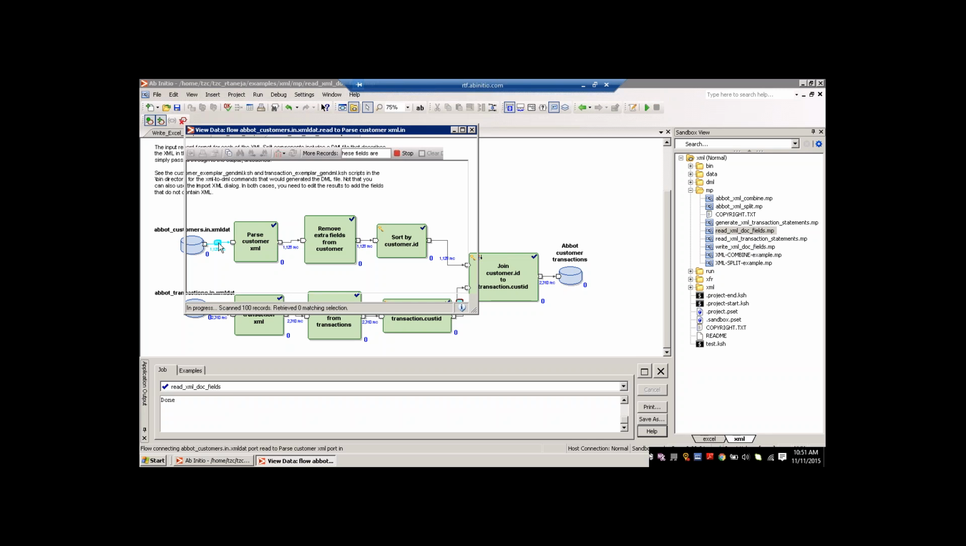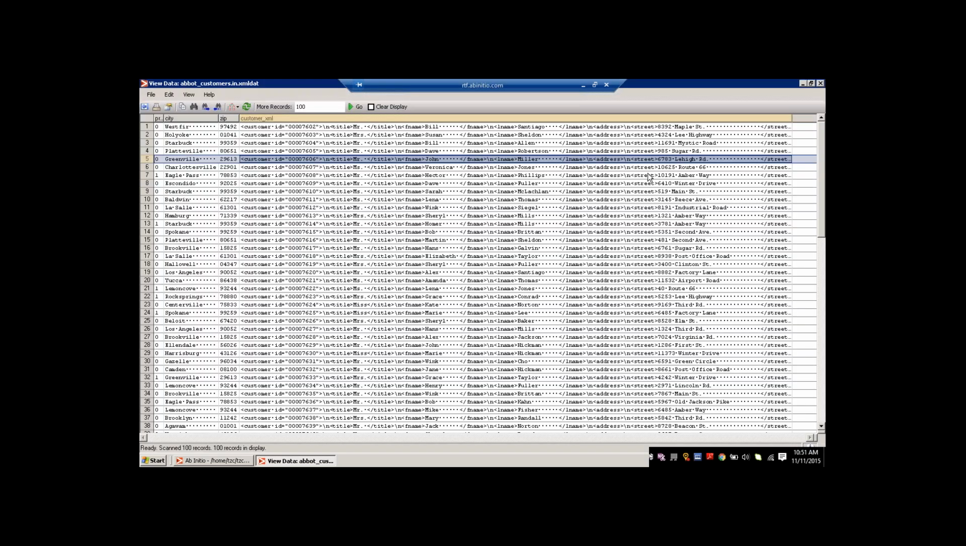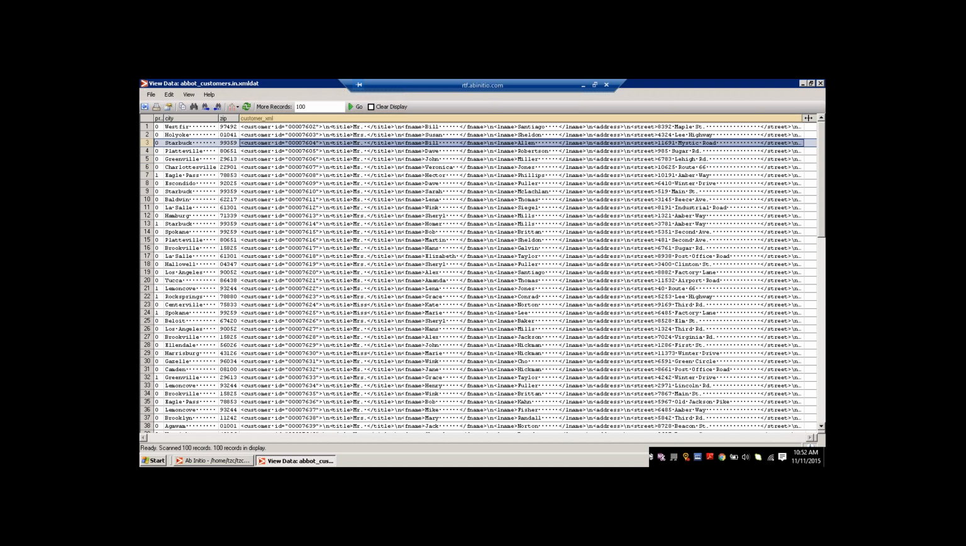Customer ID, title. Can you see the data now? Yeah, that is the XML format data. You can see the exact output. This is Ab Initio, XML format, right? XML tags. Yeah. So customer ID, this one. Yes. Title.